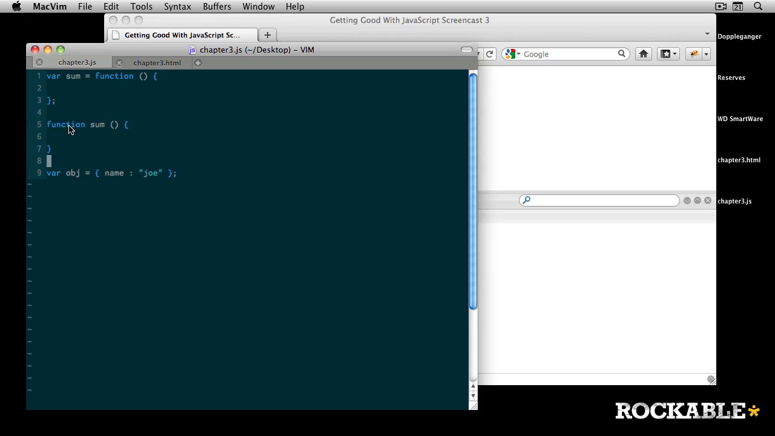Function sum does not return a value. However, when I'm assigning it to a variable, suddenly we are returning a value, and we're assigning that to the variable sum. Therefore, it should have a semicolon at the end of it. That's why I just put that semicolon there.